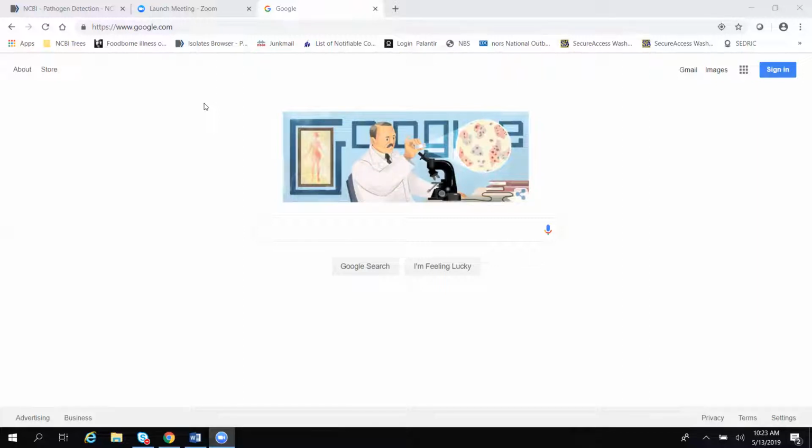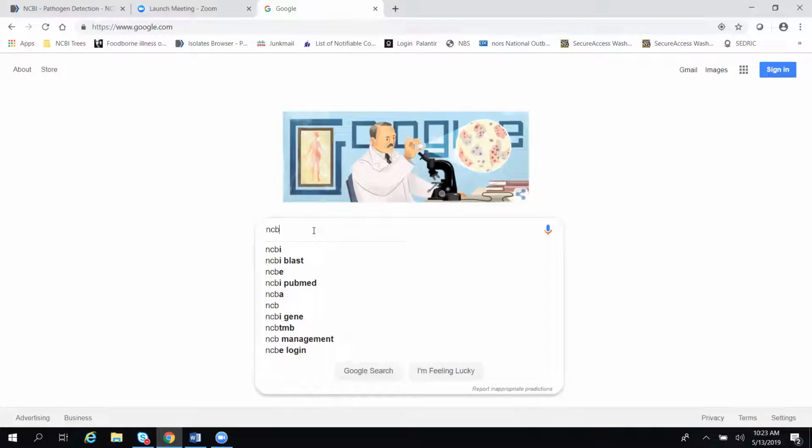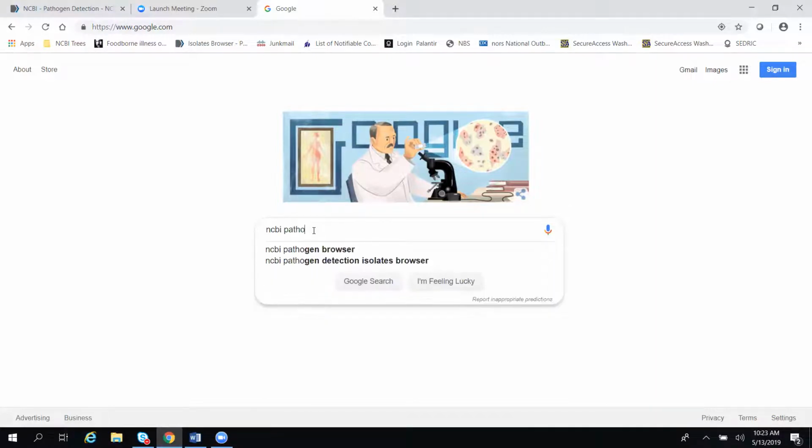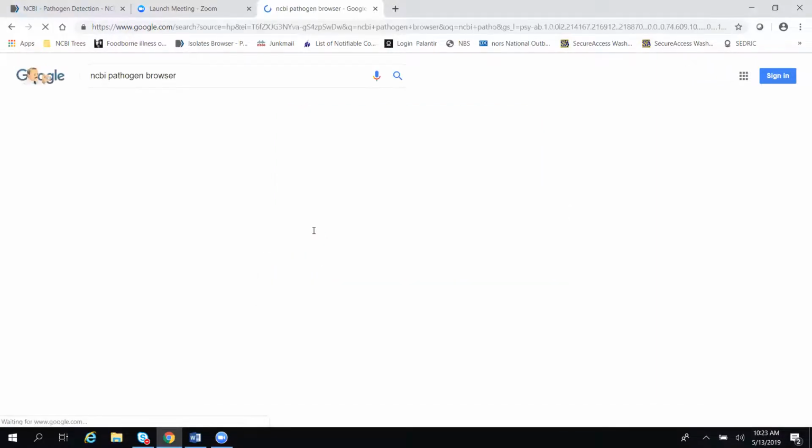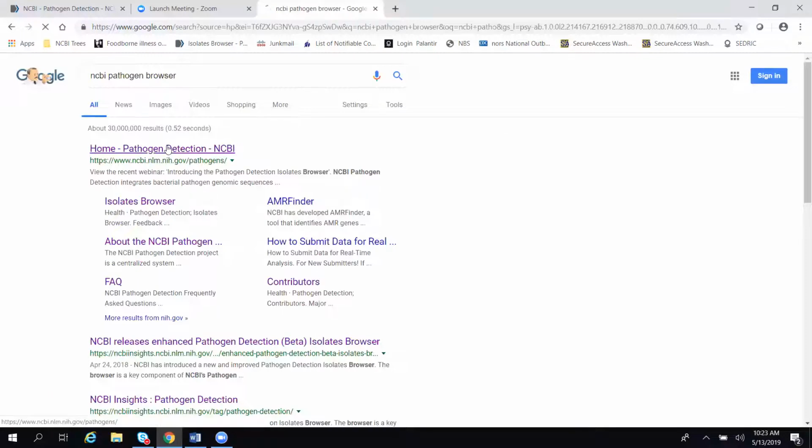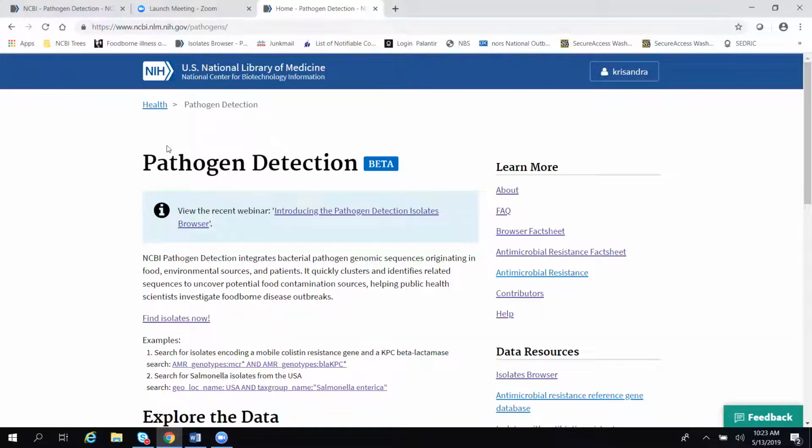So my first thing I want to mention is that I find that the pathogen detection portal works much better in Chrome than any other browser. So I would highly recommend avoiding, especially, Internet Explorer. And my highly technical way of finding it is to start typing in Google, and it usually will be the first search result right there.